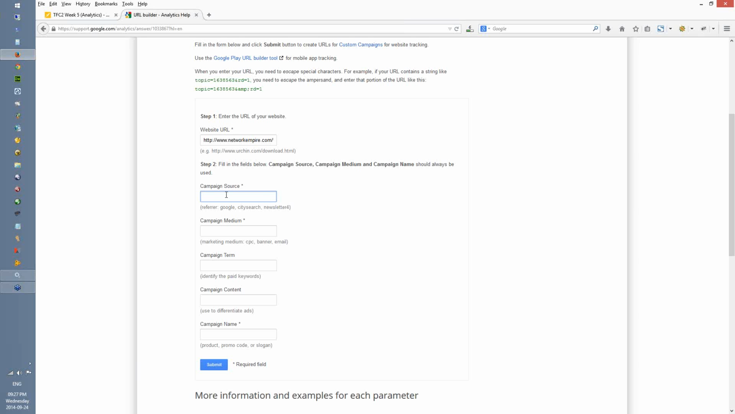So while Matt's typing these out, if I just go over what we've said before, the page that you're looking at, the website URL has got the asterisks there, and that's a required parameter. We need to have the URL that we're going to. The campaign source is also required. Here we're taking people to the networkempire.com site from the themezoomcertification.com site, and the medium is going to be a banner ad.